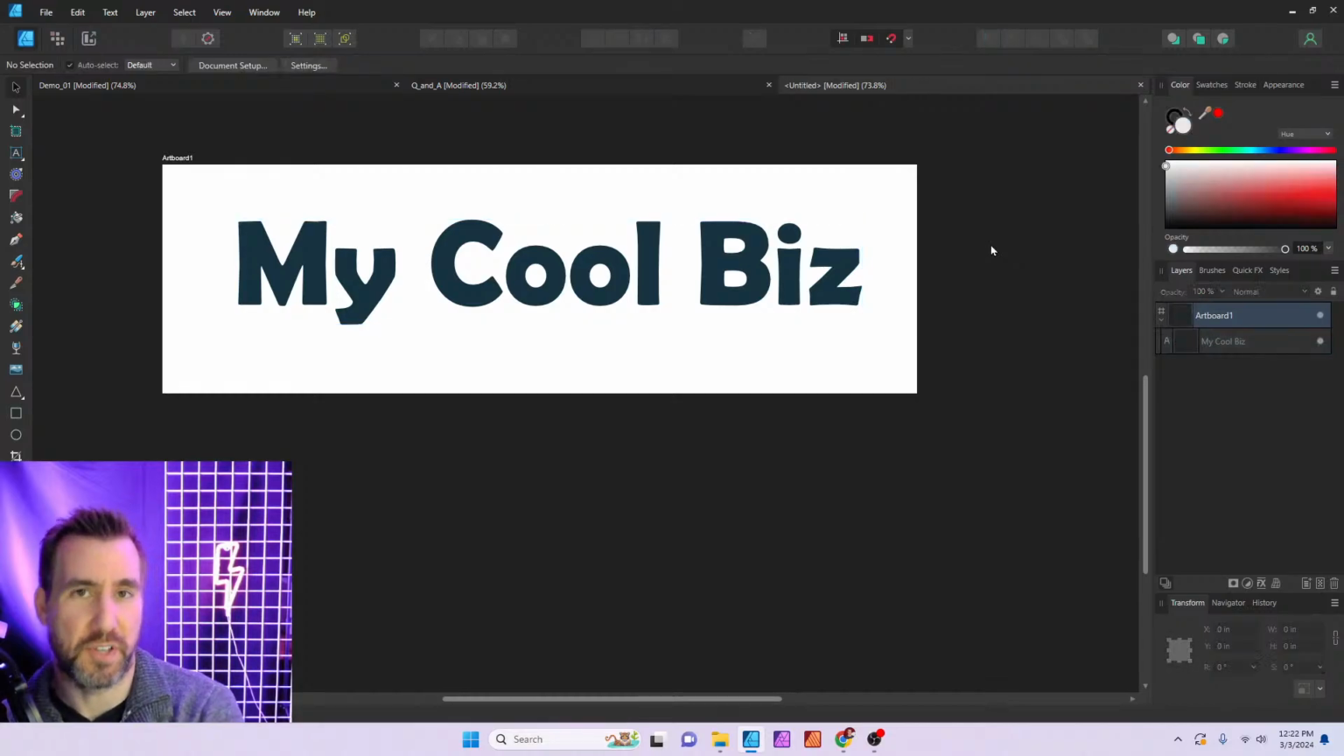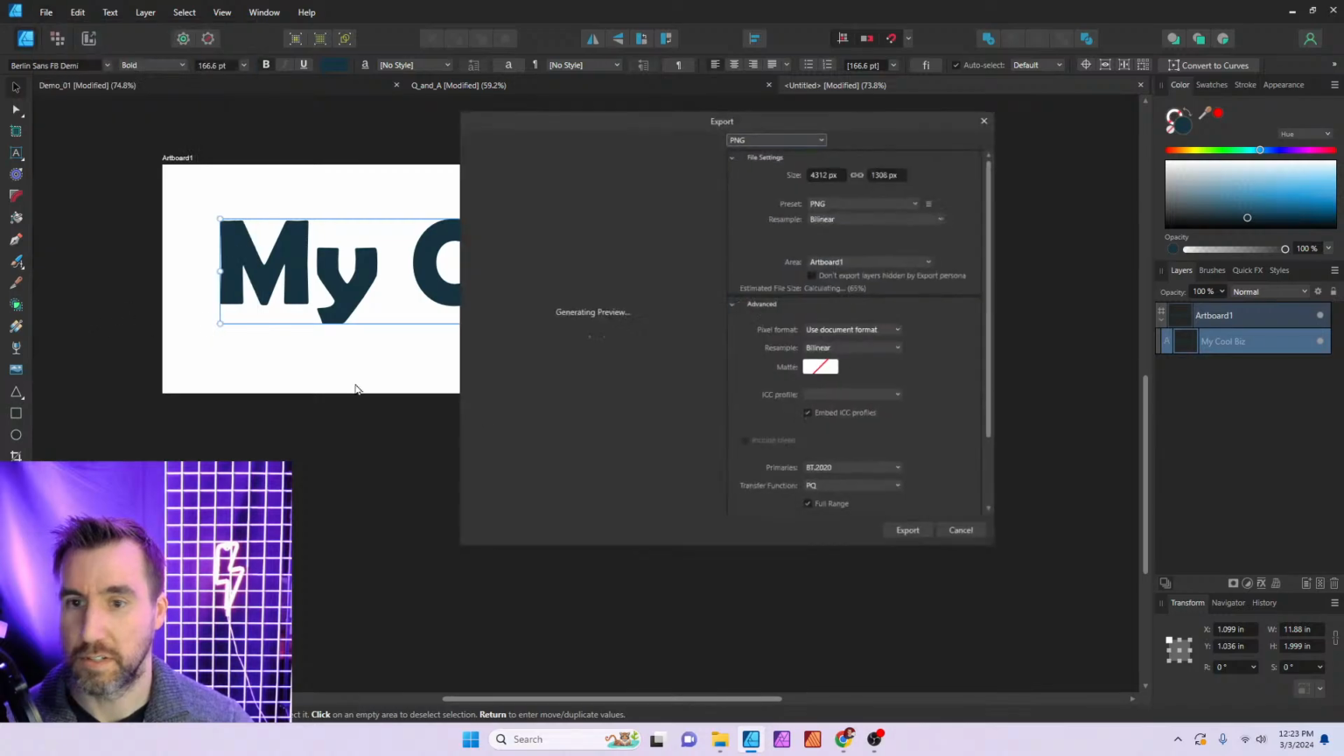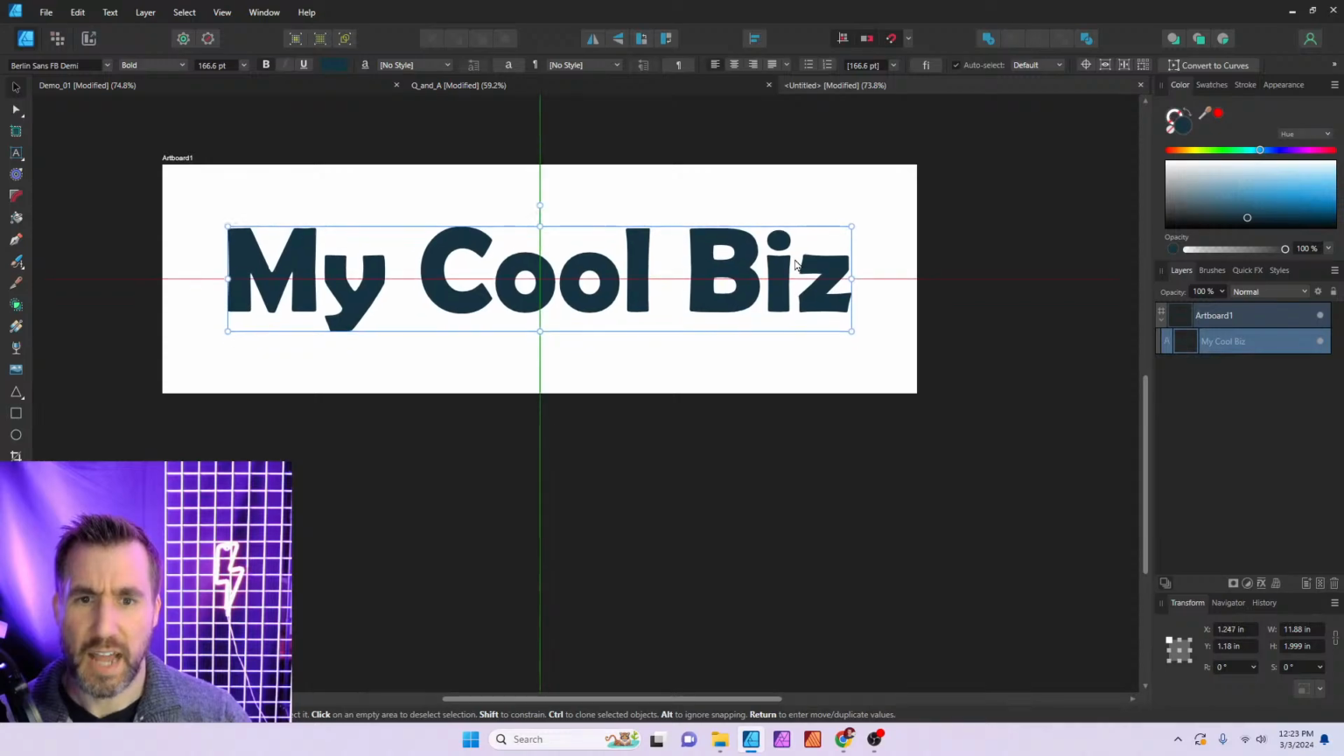You can export this at different resolutions, of course. So you can say File, Export. And by default, we have this resolution here. If we need to do something that would be twice as big, we could do x2. So that's an option. Because it's vector, we can have it be any size we want. I'll cancel this. Now, what you can also do is have the export persona do that.